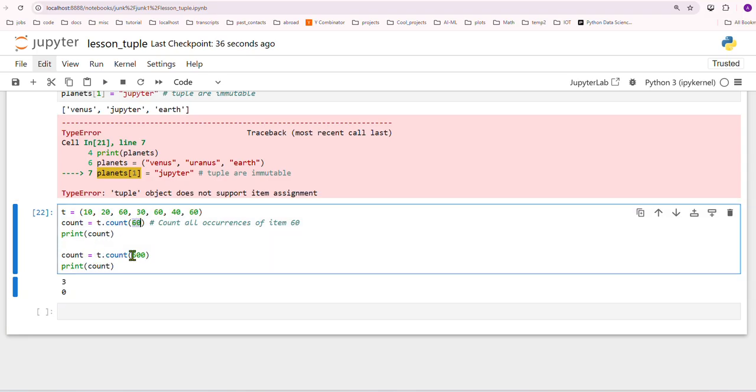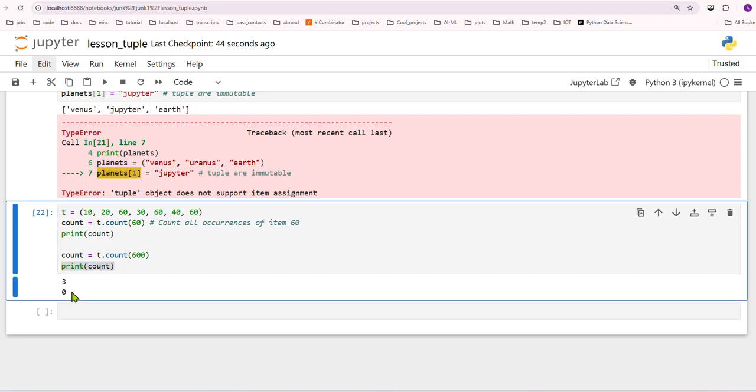In the next one, I'm trying to find how many 600s I have. Well, look at that. There is no 600 over here, right? Because there is no 600, if I print my count, the answer is 0.